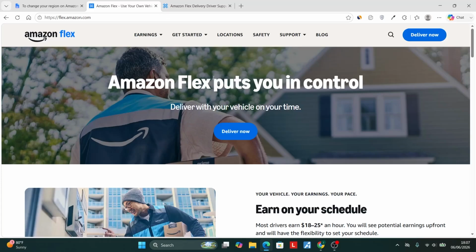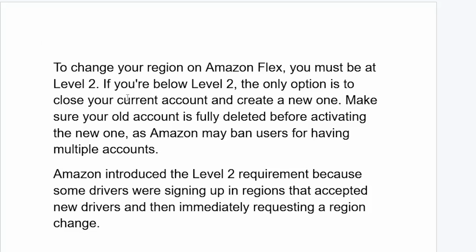This tutorial will guide you how to change Amazon Flex region. Ensure that you follow the instructions very carefully. But before you begin our tutorial, make sure to listen to this. To change your region on Amazon Flex, you must be at level 2.